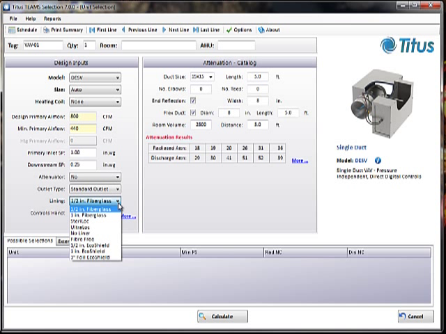And then you can pick your liner. So you can pick from any of our liners, and the liner will affect the sound, so it is very important to select the liner that you are using in your application. We will leave it at 1/2 inch fiberglass for right now.